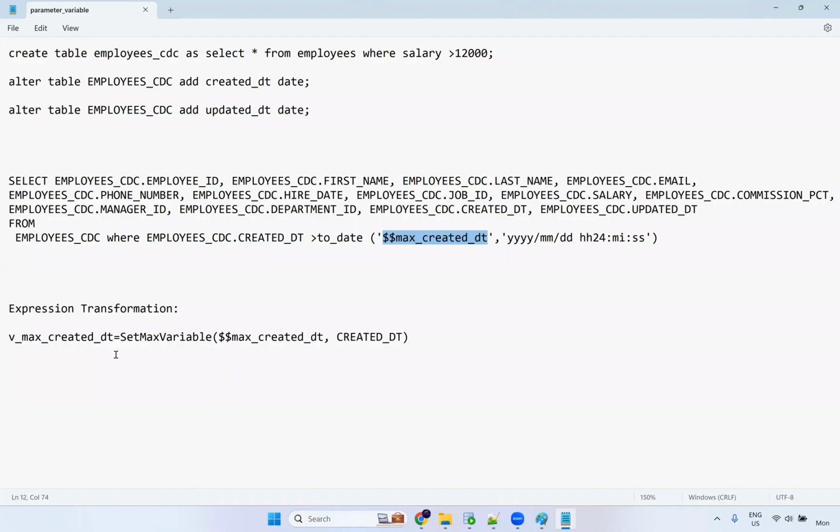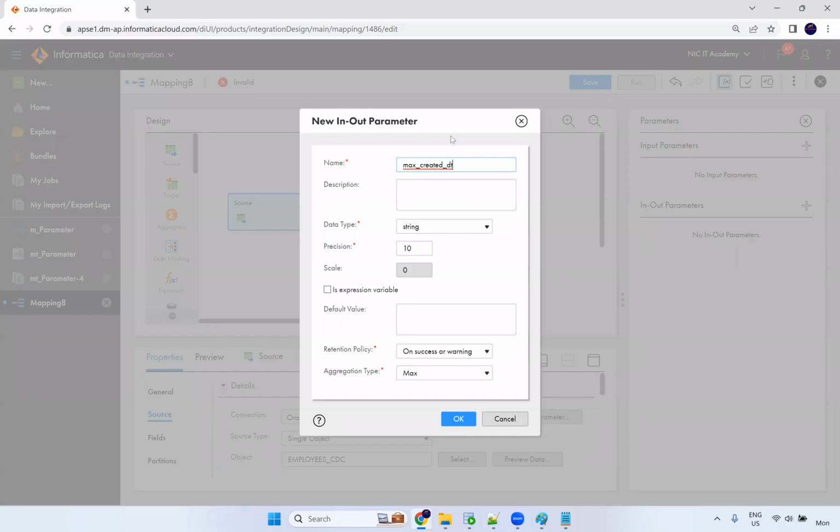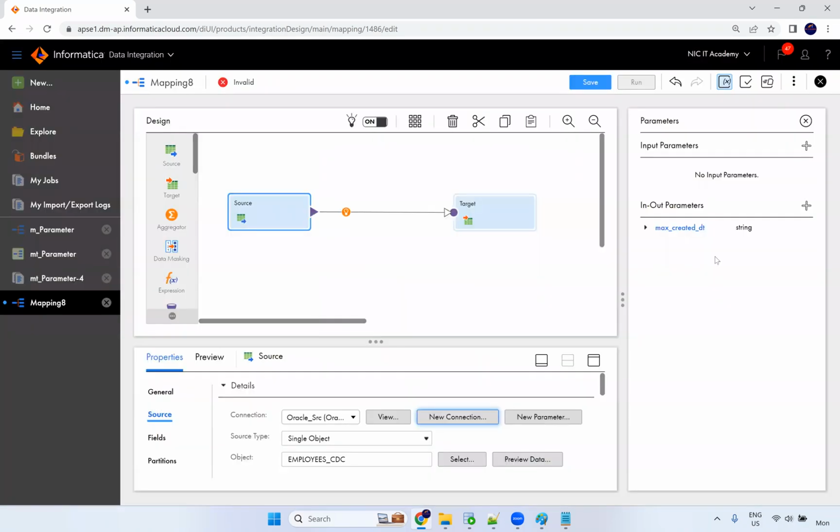So this is the one, maximum created date. This is just the naming of the parameter I'm going to give, and it should be a string only. Precision I can give 100 characters. On success, I'm going to make the aggregation type maximum value. So this is the one I'm going to create. Just click on OK. This value will be passed here.